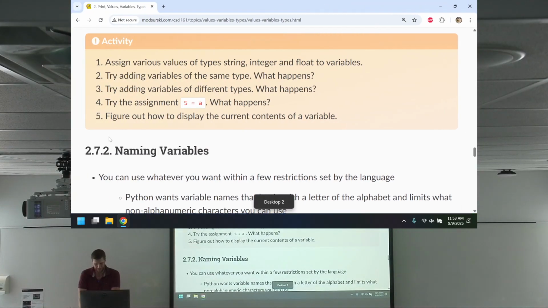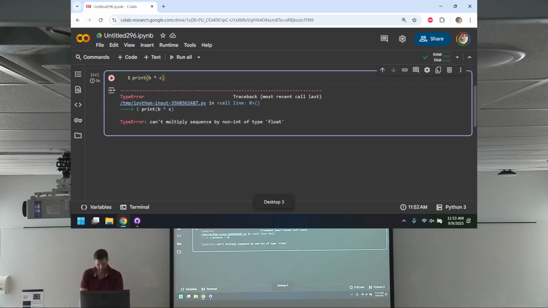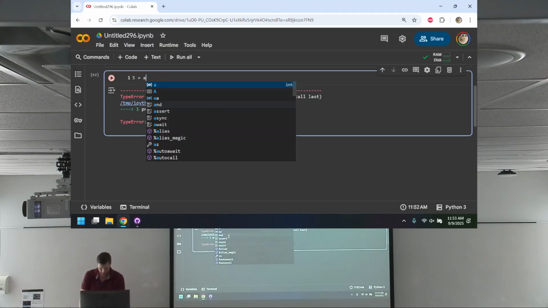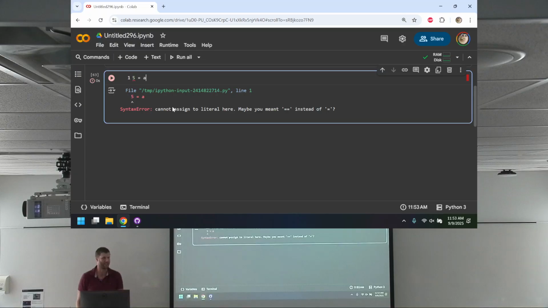All right, cool. And then this was the big one. Who tried this and saw like 5 equals A? And you see this. Actually, the error messages are getting better. So, what is this telling me? First of all, what is it saying? Cannot assign to literal here. This is the literal 5, right?